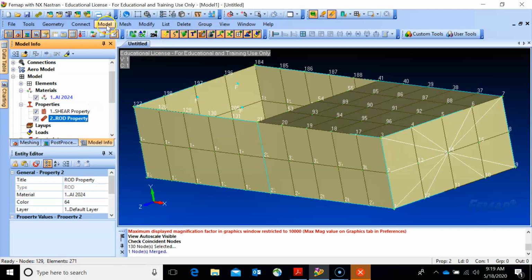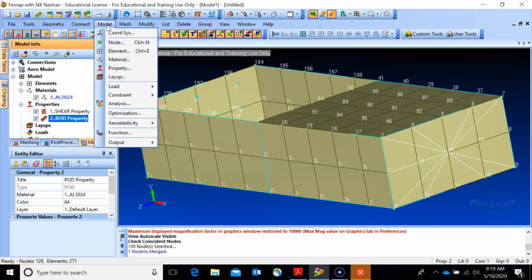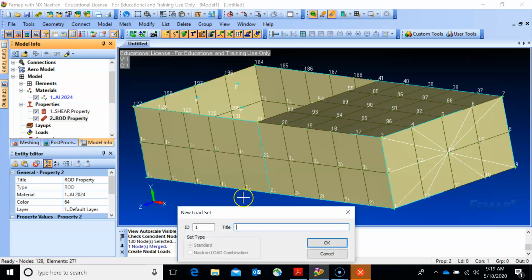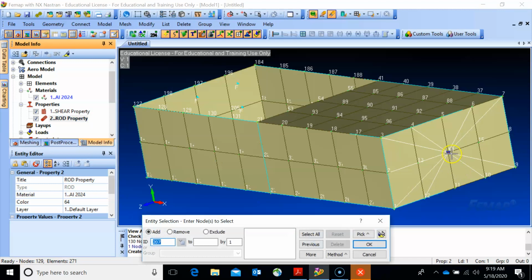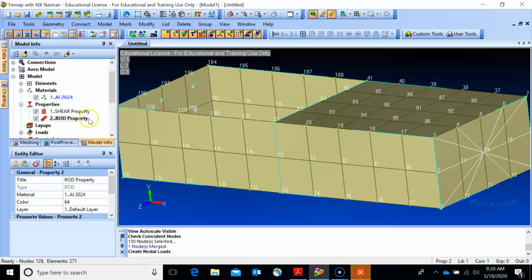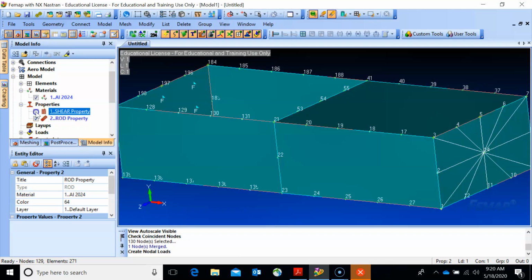So model, load, we're going to put on the node, nodal. Let's say this will be shear force Vy. So I'm going to apply it here, should be, oops. So we had 16 over here, so cancel, let me deactivate this one.